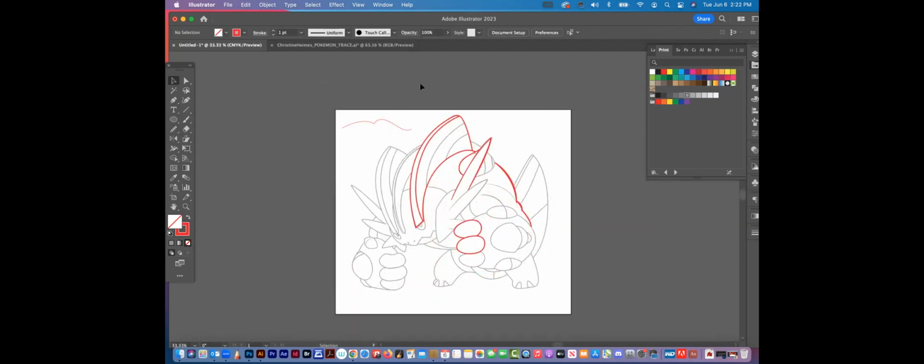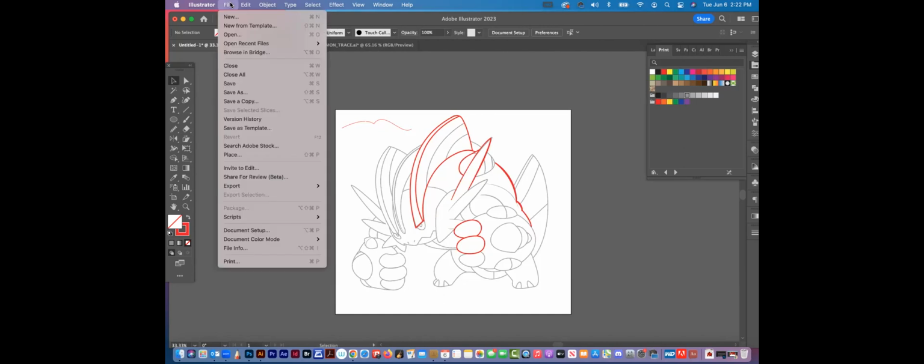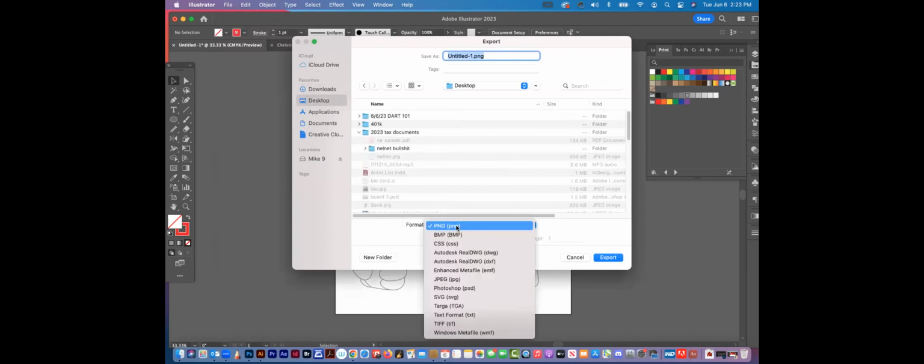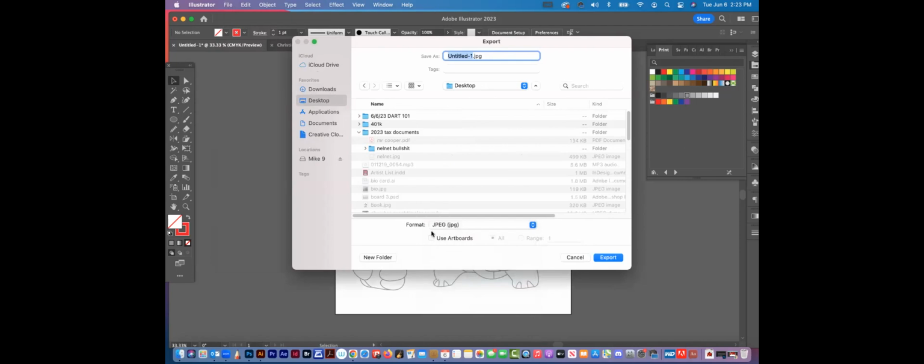I'm going to put up a Google folder, and you can drop your file in. But what you're going to give me is not the AI file. You're going to go export as, name it, JPEG. And then when you say use artboards, let me go over this real quick too.